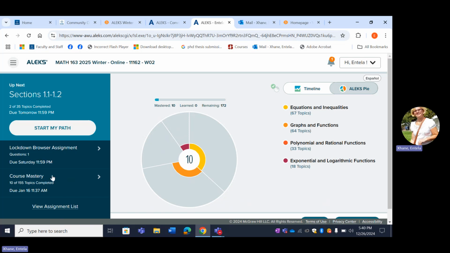The other thing that you see in there is this lockdown browser assignment. Is this an additional homework assignment? No, it's not. This assignment is designed only to help you download the lockdown browser, which will be required for you to take the tests online. Every lockdown browser version is different. If you use Brightspace and the lockdown browser version of Brightspace, that's not the same as the lockdown browser version of the ALEKS platform. So you must download this on your device in order to take the test.